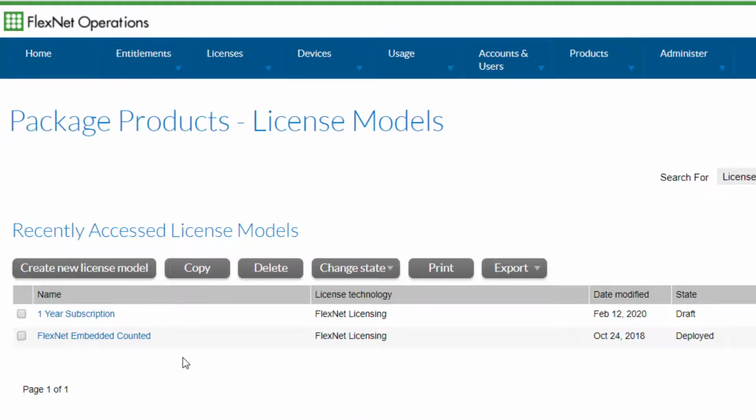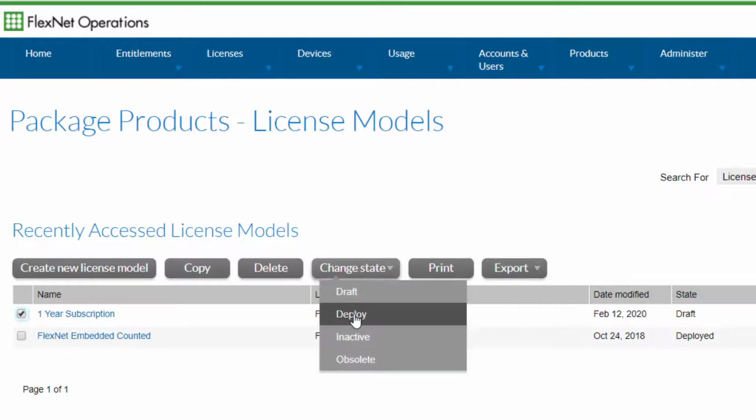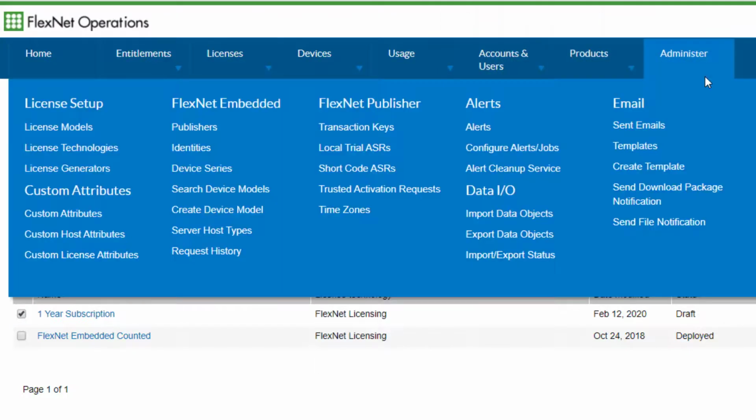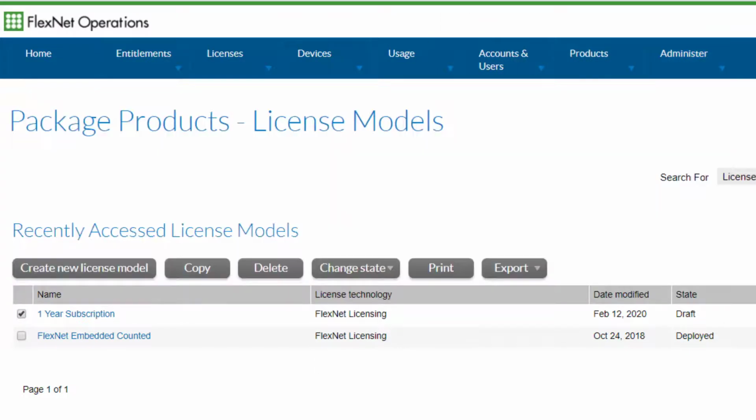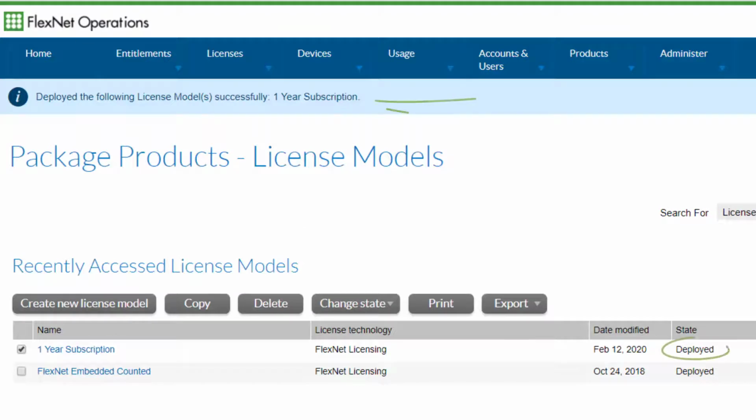The new license model is initially created in a draft state and must be set to a deployed state in order to use this model in a product. To deploy, select the license model followed by Change State to Deploy. The third step is to create a product using the new feature and license model.